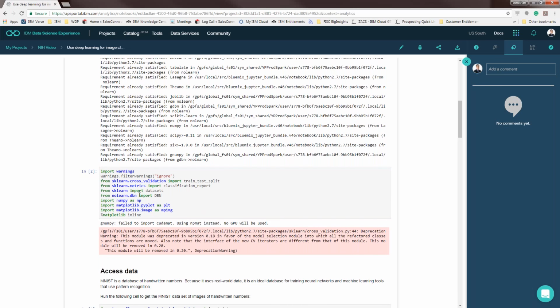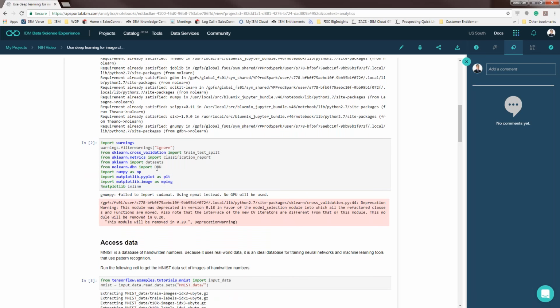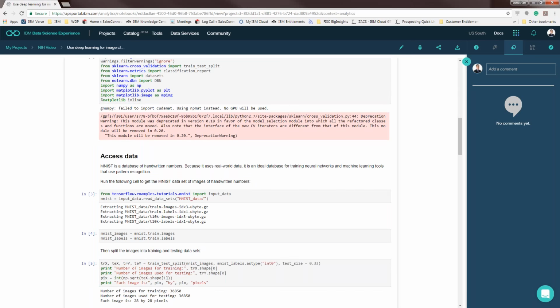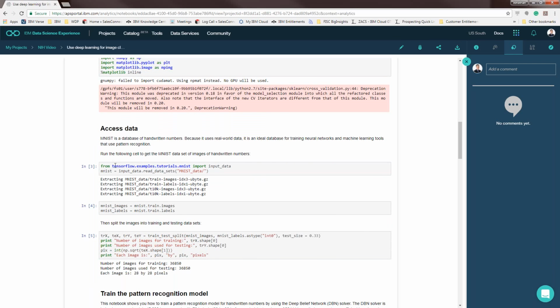I've got metrics, right? So how does it do? Data sets, right? So sample data sets. This is the deep belief network, DBN, and then some Python math and other image stuff. We're going to pull in data from TensorFlow, and this is where we're pulling our images and our labels. So for every image of a handwritten number 9 is a label that tells the computer that this is a 9.